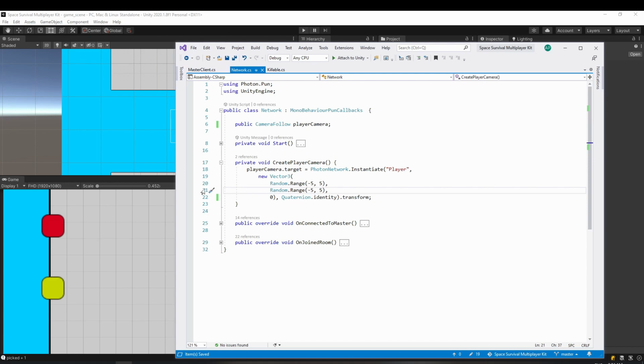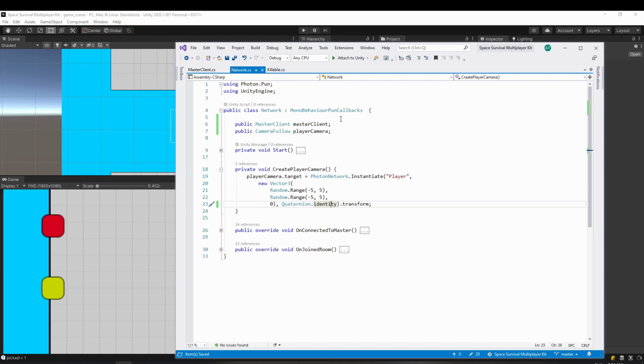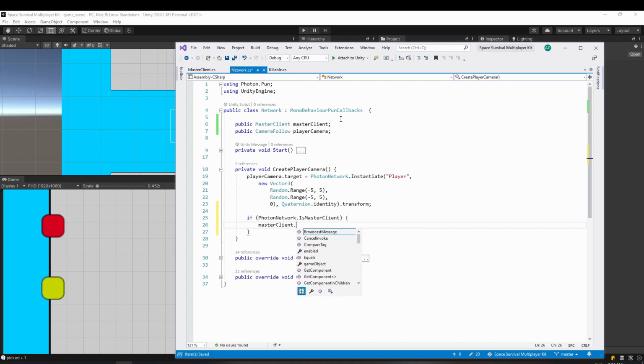To initialize the master client, we will use the network script. Here we will get a reference to the master client. Next, we will check if the current player is the master client using Photon and only run the initialize function if it is.